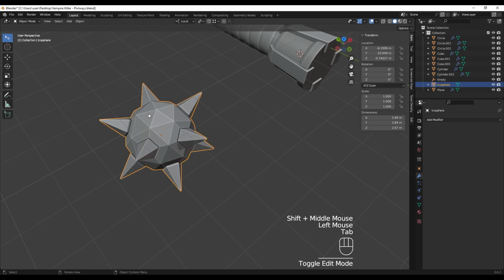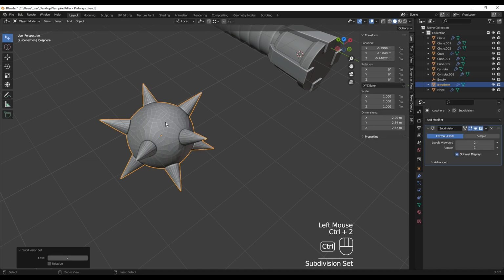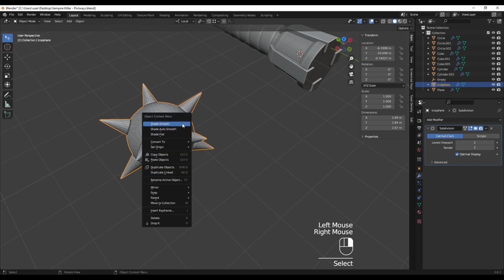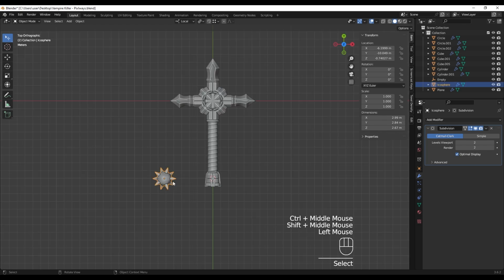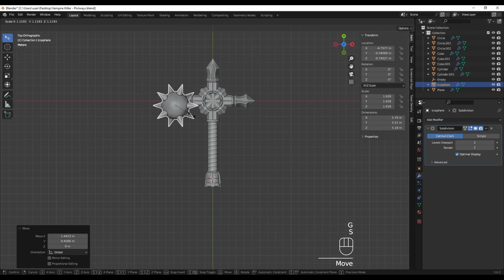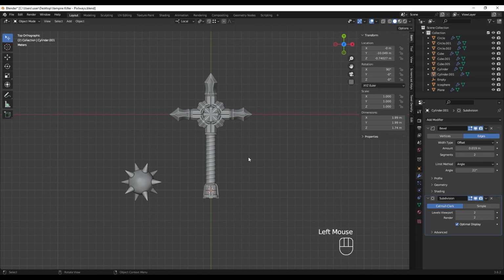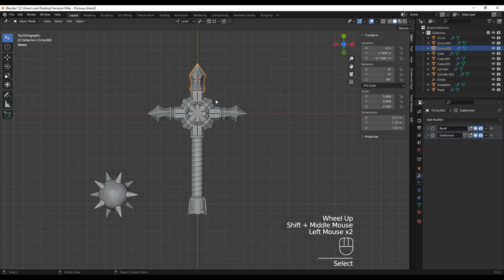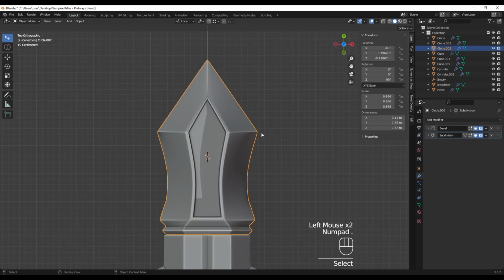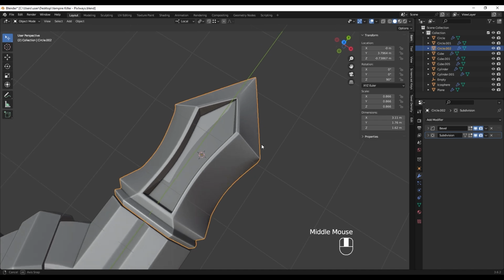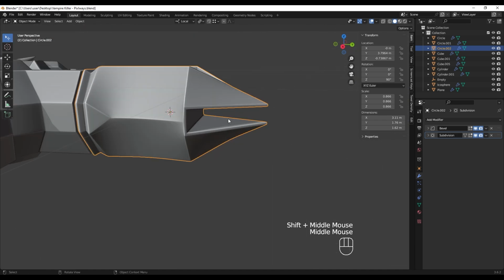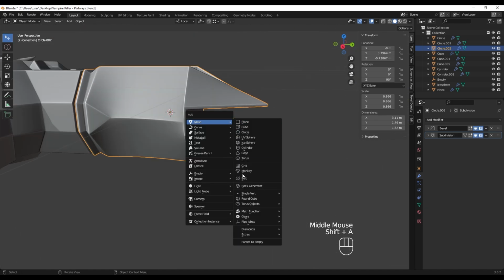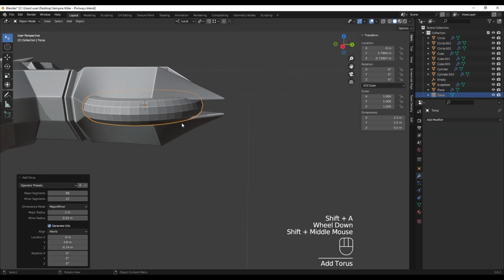Then we can go to object mode and press Ctrl 2 to add a subdivision with 2 levels and shade smooth. Can scale this up like this. Now let's create the chain. I'm going to select this one and Shift S cursor to select it. Press the period on the numpad to focus on this one. And then I'm going to add a torus.